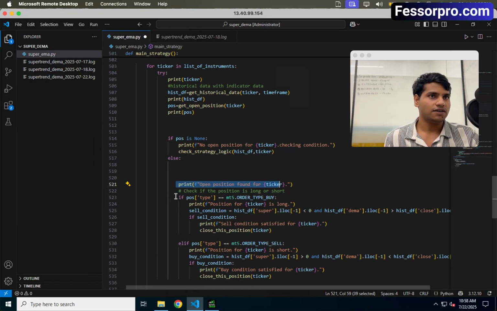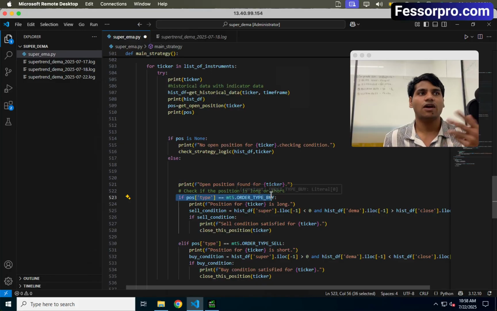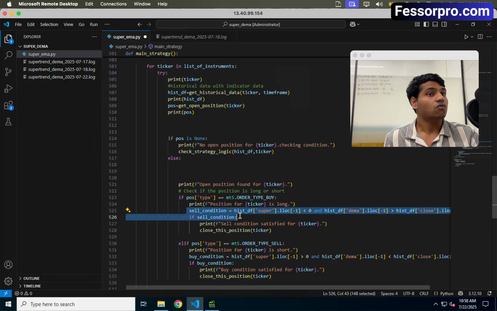The first condition is if my position type is buy, it means we are long. If I'm already long, I will check for my sell condition. What is my sell condition? Sell condition is very straightforward: if my super trend is negative and my DMA is greater than the closing price. This is my sell condition. If this happens, I'll simply call the function close this position.